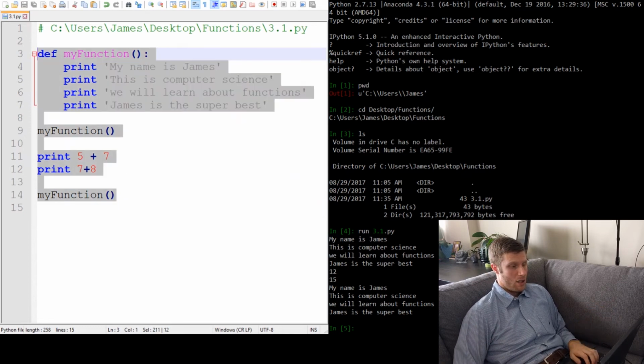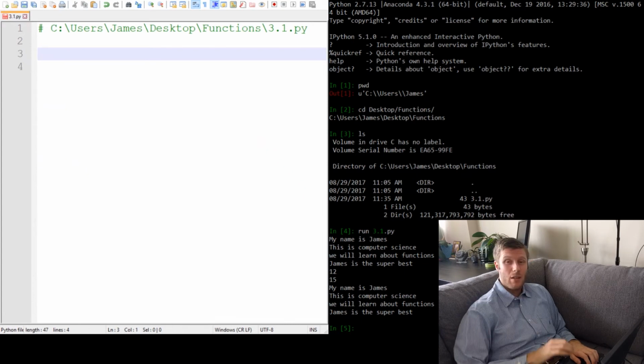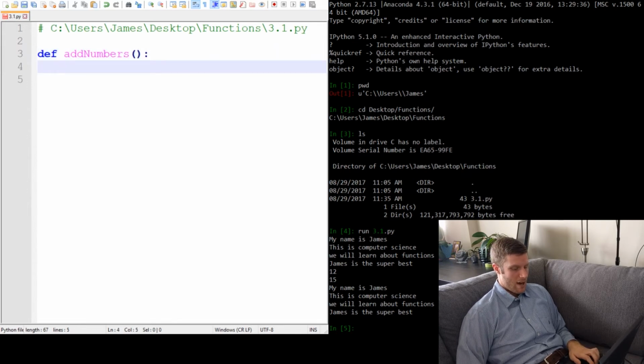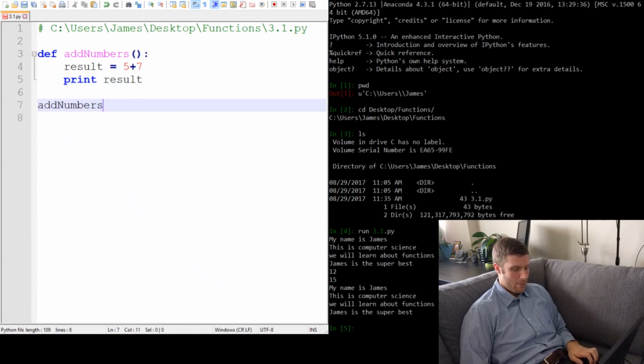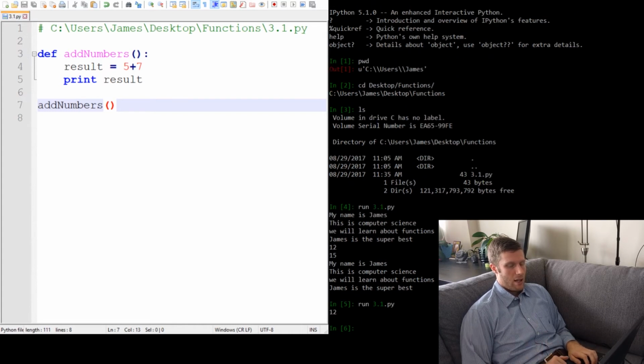So now, let's make perhaps a little bit more useful of a function. Let's say def add_numbers, okay? And then maybe I'm going to have result equals 5 plus 7, print result. Okay, and now here I can say add_numbers. Make sure to add the brackets after the function call. It's very important. And now I can say run there, and it prints out 12.